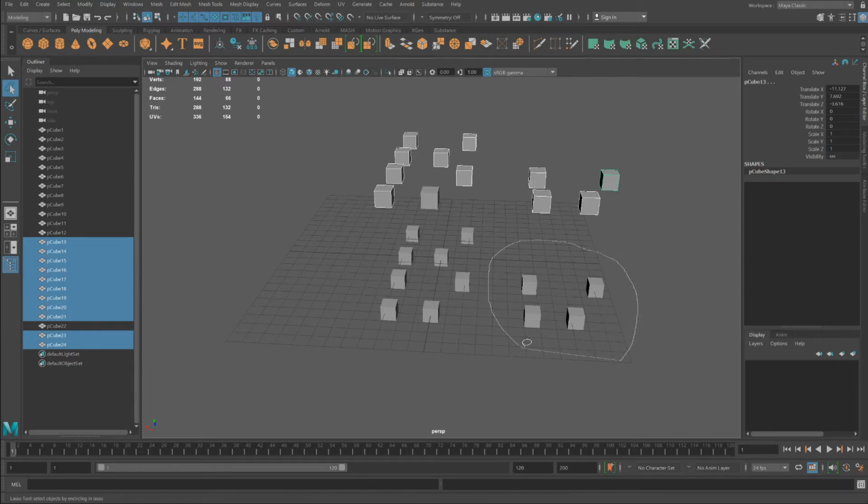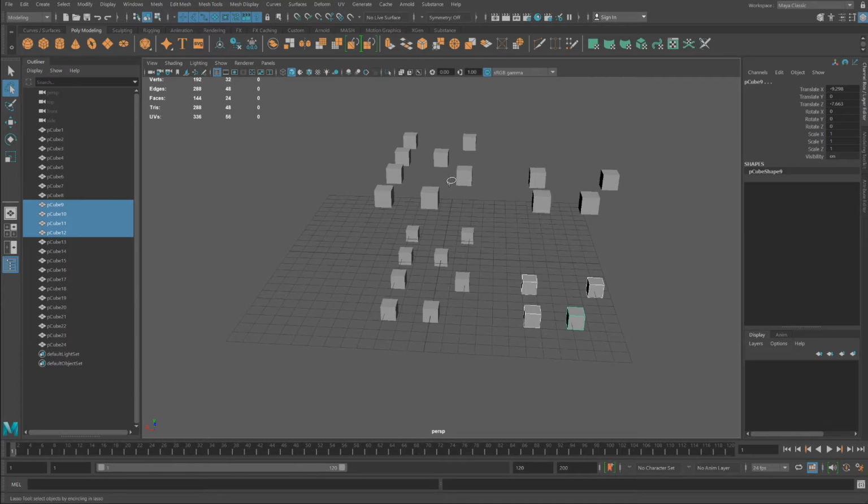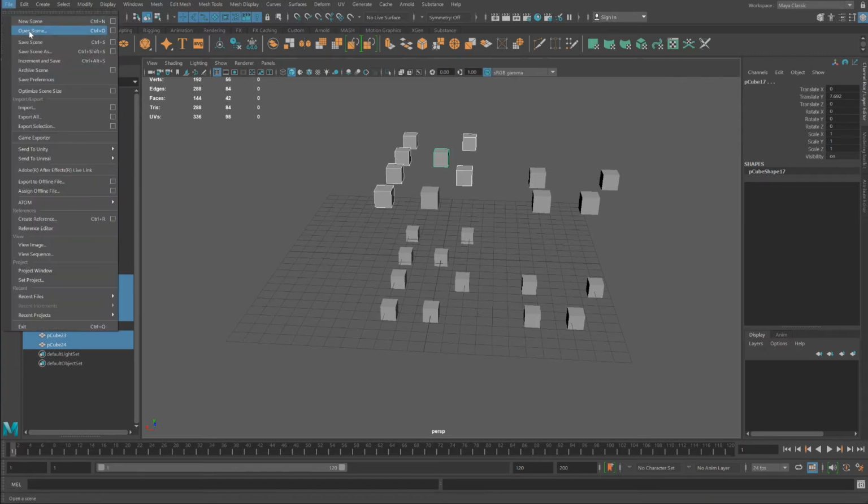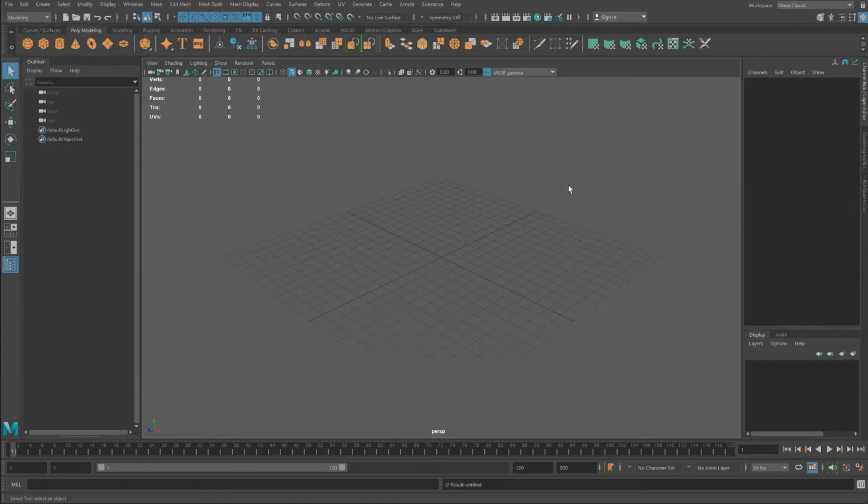I want this group. I selected that group, but that one went away. Hold down the Shift key while using this tool to add to that selection. And hold down the Shift key to remove from the selection. That takes care of the object level ways of selecting things in the viewport. I'm going to make a new scene, don't save.